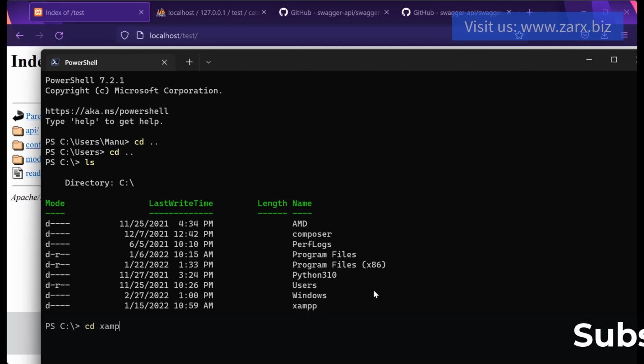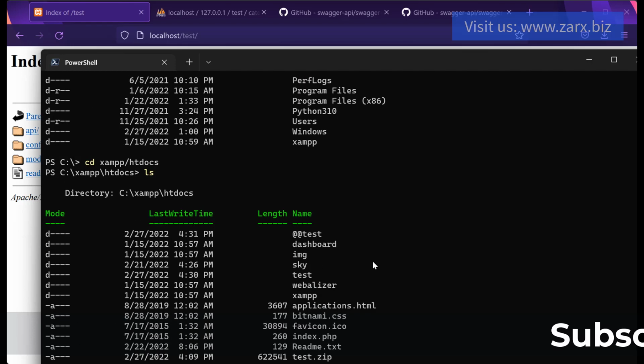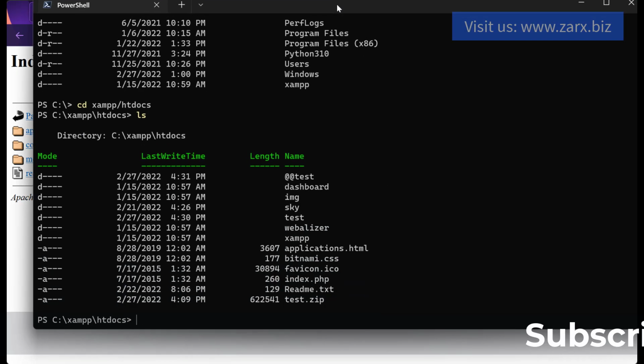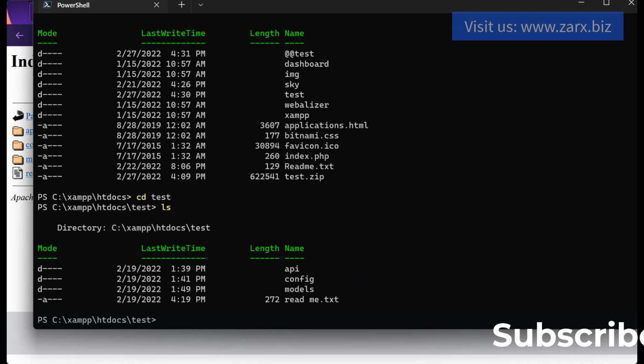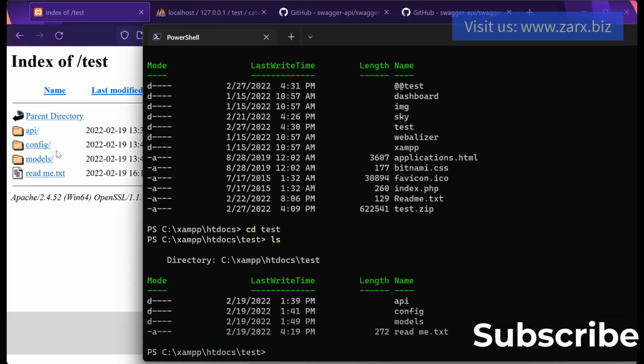cd samp and then htdocs, and there we should have our folder with the name of test. So I go inside it simply, so I say cd test and then ls. So we get the same files. You can see here API, config, model and readme text.